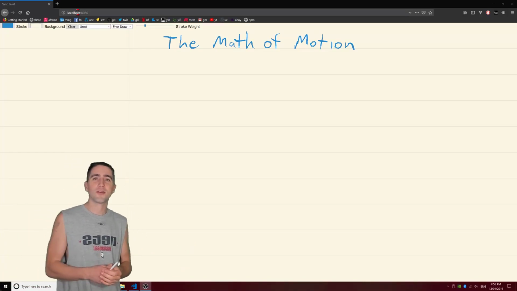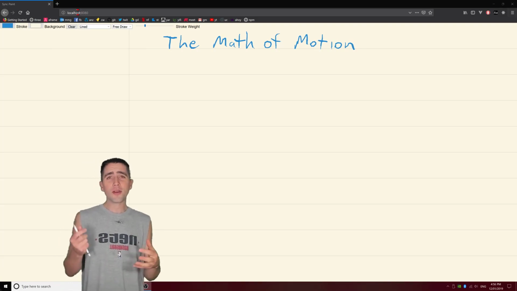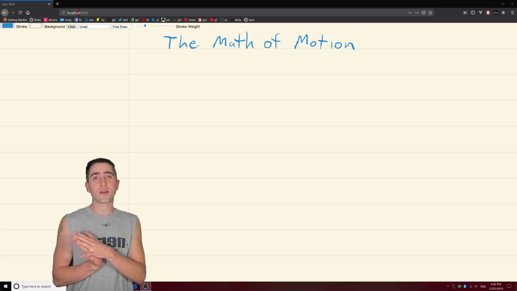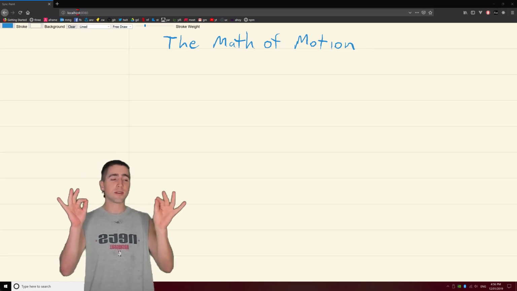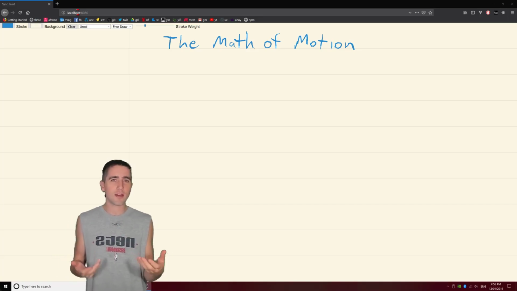Hey everybody, welcome to a new series. This is called The Math of Motion. Now when we're working with extended reality or even 3D games, a lot of the time what we're talking about is objects in space and somehow they'll be moving or rotating and we want to work with that information.